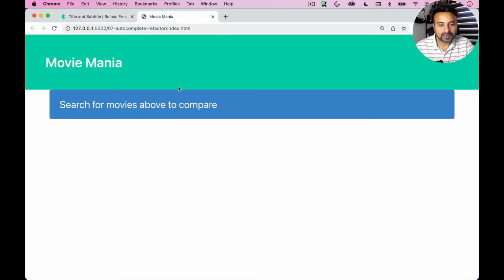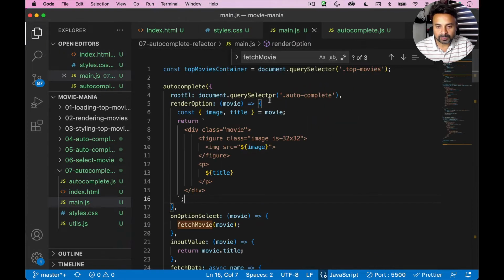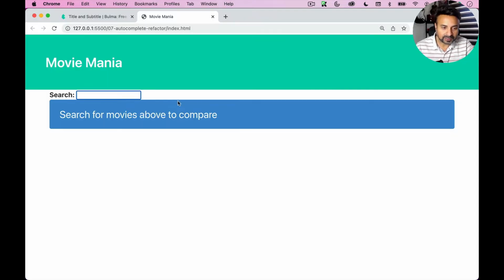So now if I come back, okay, you see that, but the autocompletes are gone. I can bring it back, not to worry. We just need to change this to 1 to bring the autocomplete back. You see that? We are getting the autocomplete 1.